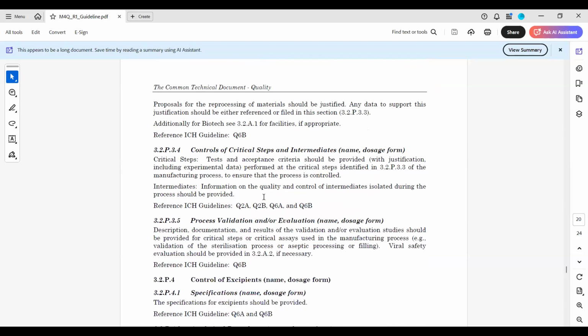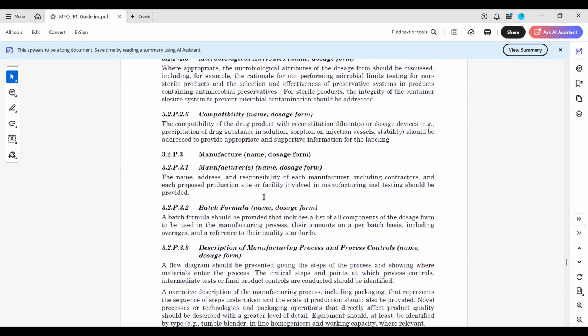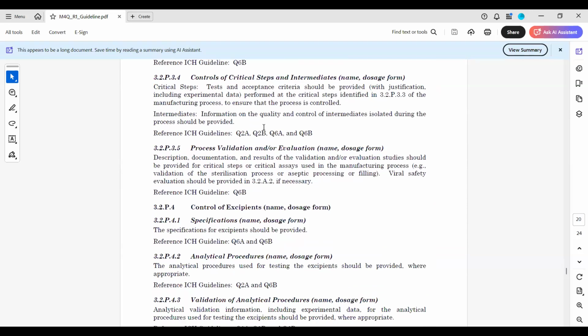Then comes your control of critical steps and intermediates. All the critical steps that were identified in section 32P33 would be defined here in more detail.